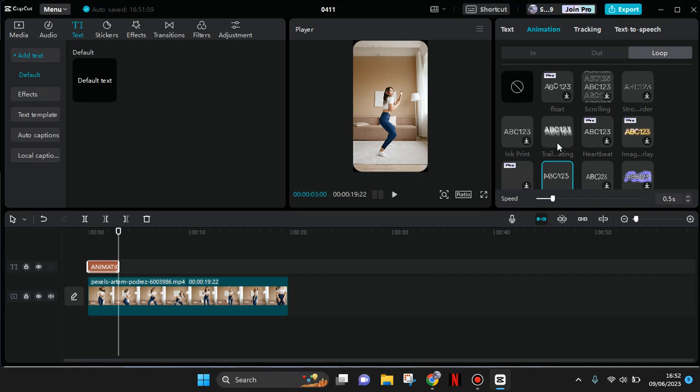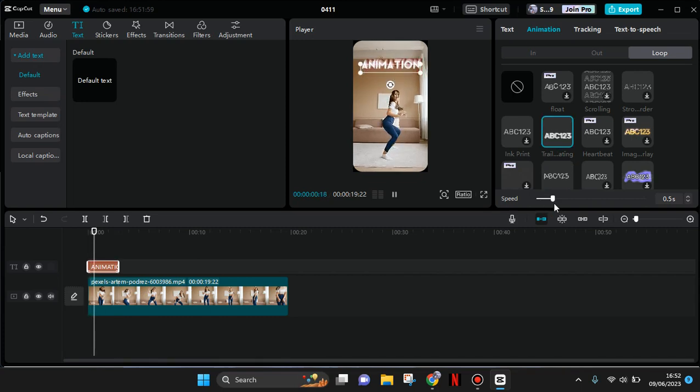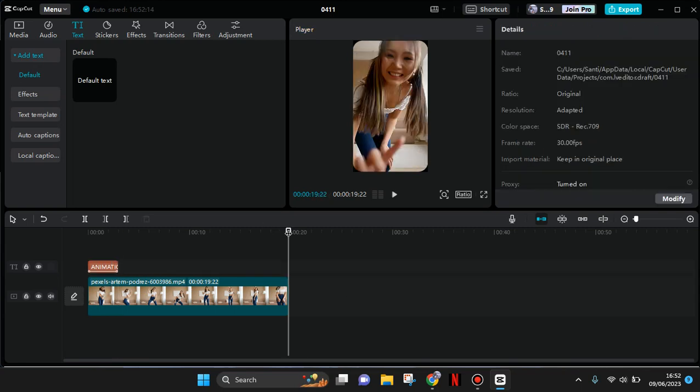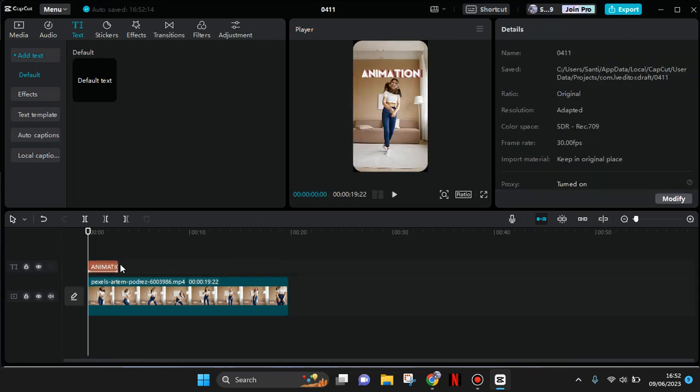Okay, I'm going to just select the first one, and here you can also adjust the speed of the animations like this. And when you're done, you can just click on any on your track. Okay, so that's how you can animate text on CapCut PC.